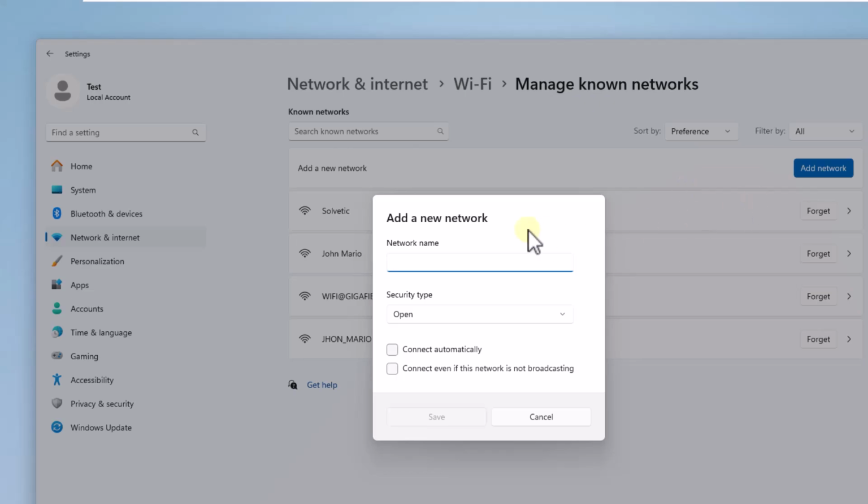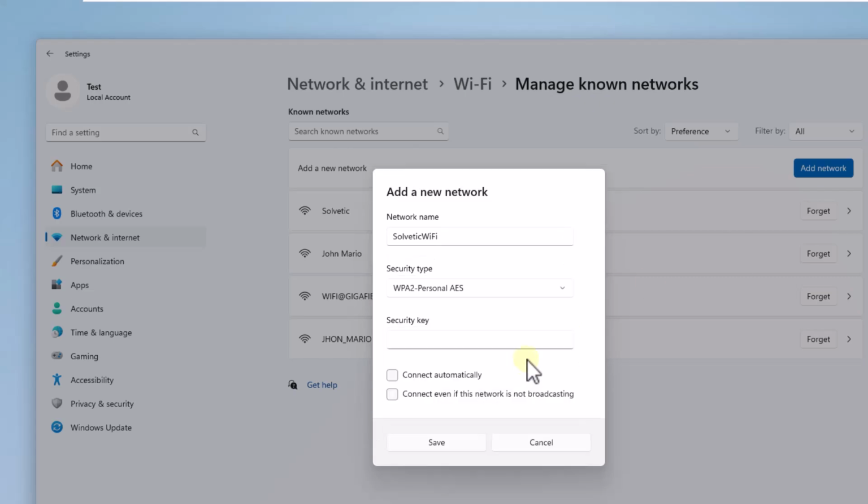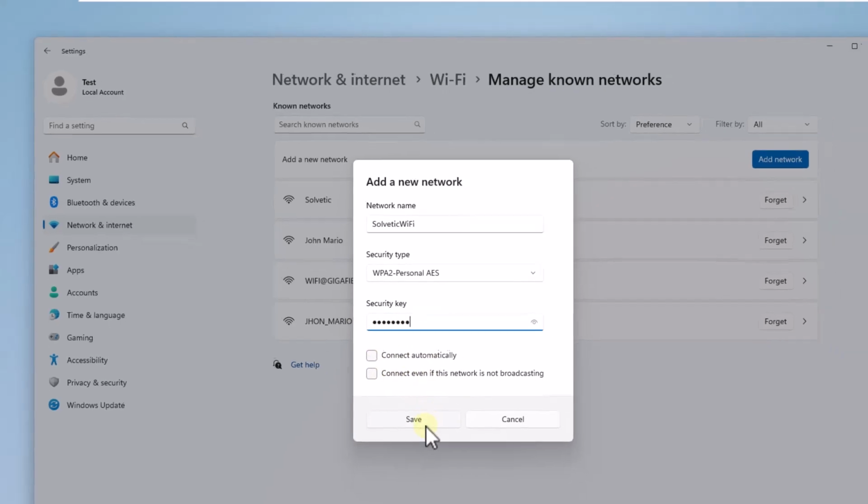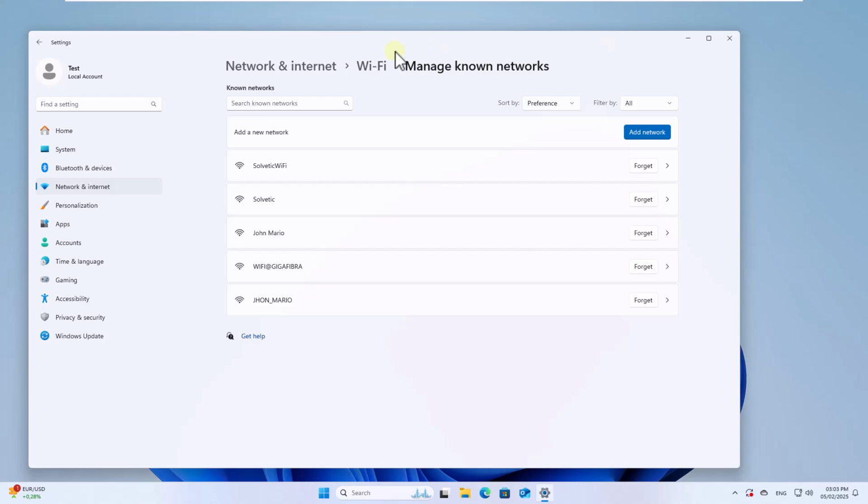In the pop-up window, enter the name of the network, its security type, and if you wish, check the boxes so that it connects automatically. When finished, click on Save and you will see this Wi-Fi network added to the system manually.